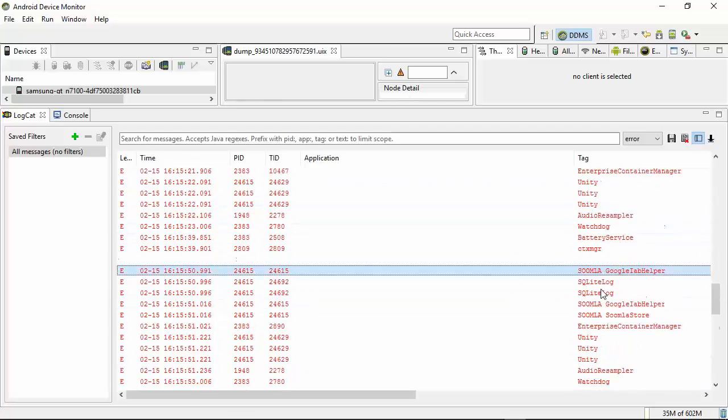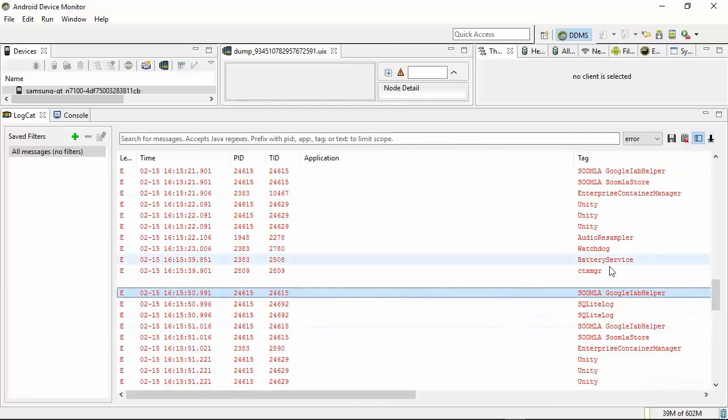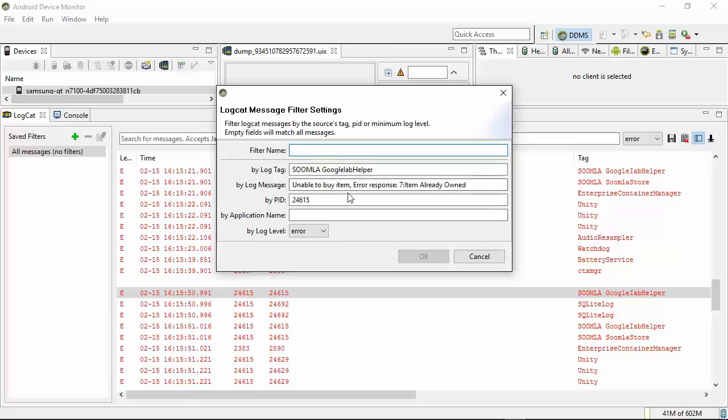Notice here we've got errors related to Unity, errors related to Soomla, Google in-app purchase helper. So most of the time when you get errors for your apps, you have to go to the top of the list and see the errors. So for example, you can go here to this exception. You can see here: unable to buy item because this item is already owned.